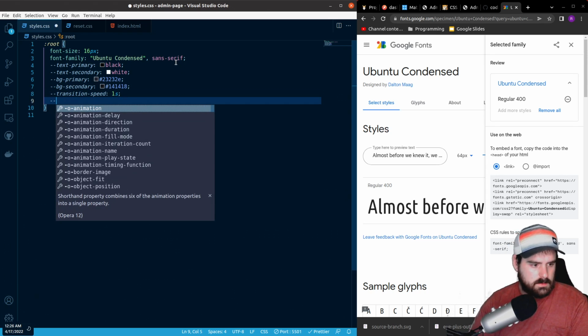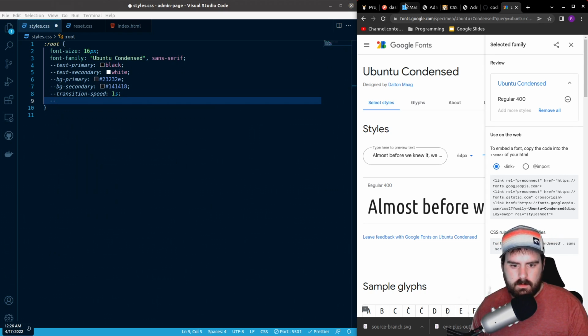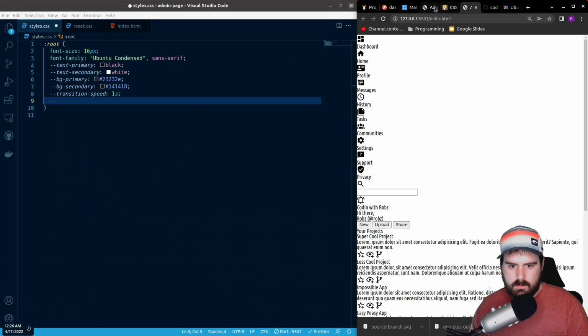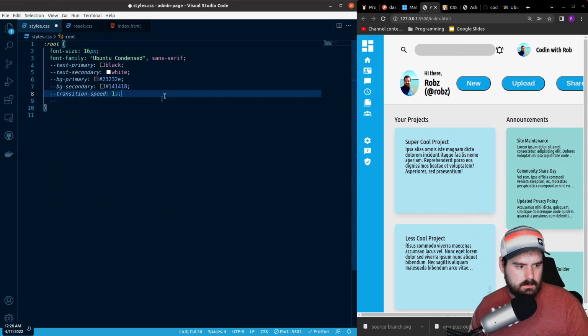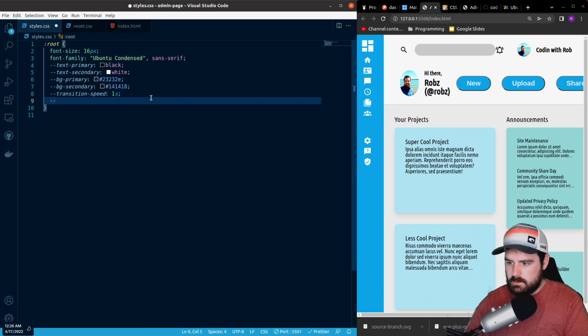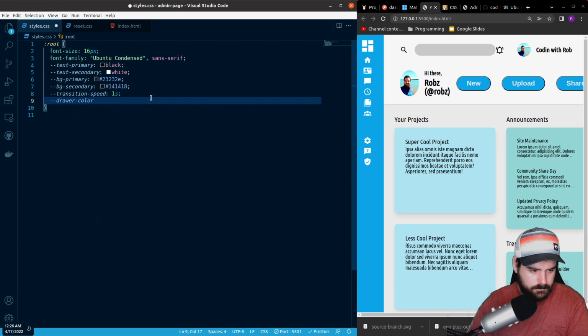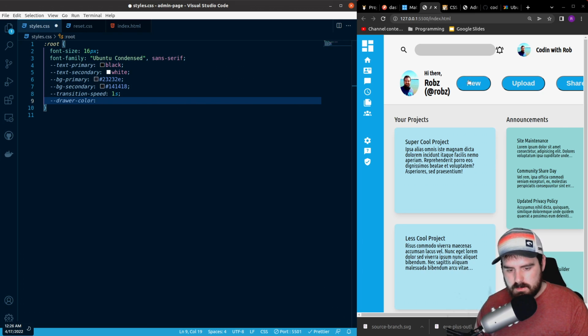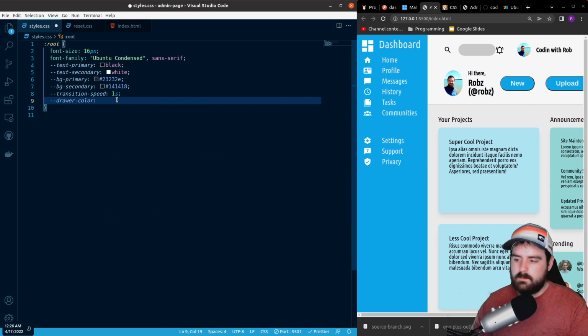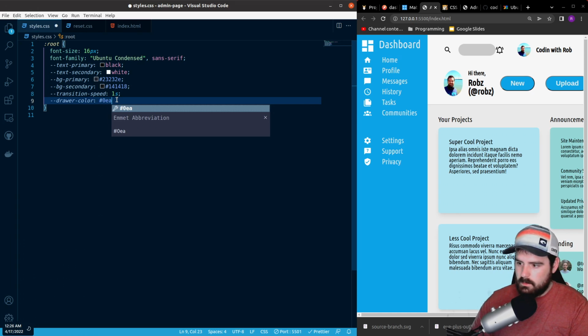And let's set the color of the app drawer. So if we look here, the color that I'm using here, you could change this to whatever you want, but I'm going to do drawer color. The reason why we want to set it up here in our global variables is we want to use the same color for these buttons. So the color that I'm using is 0EA5E9.